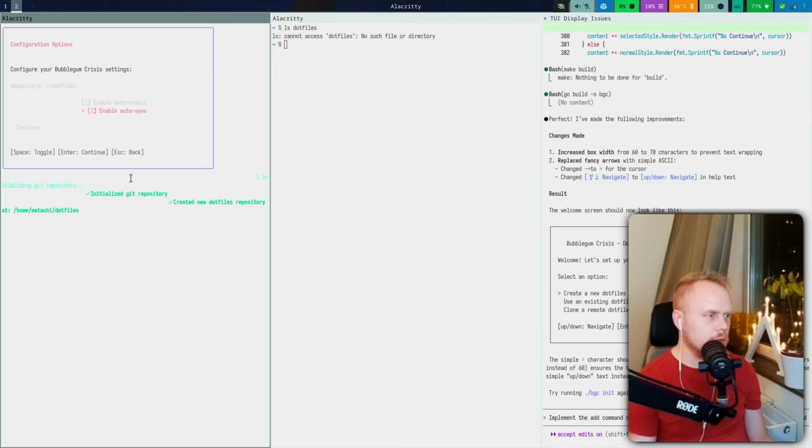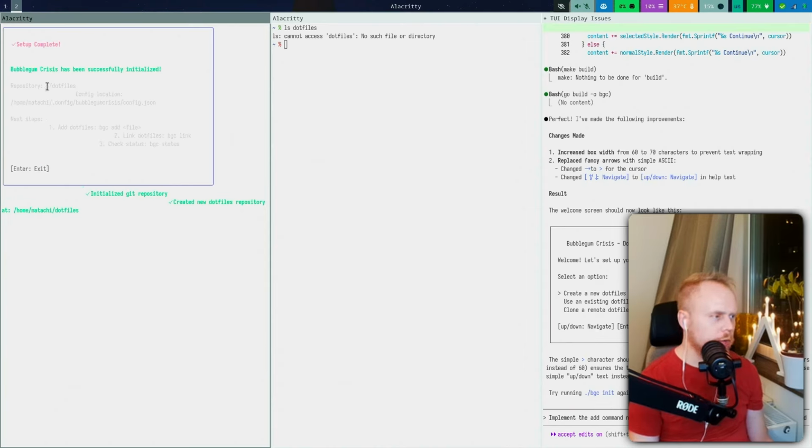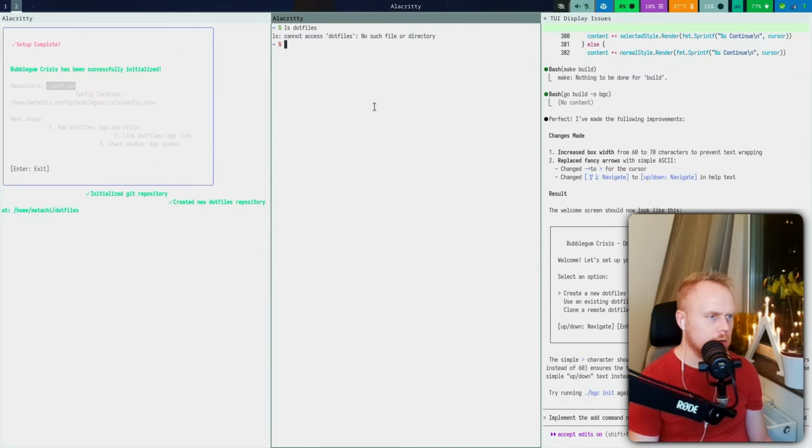Or we turn them on. Okay. I pressed enter. Oh, okay, I need to be on the continue. Repository. So it has been initialized. Let's see if this, okay, now it exists.